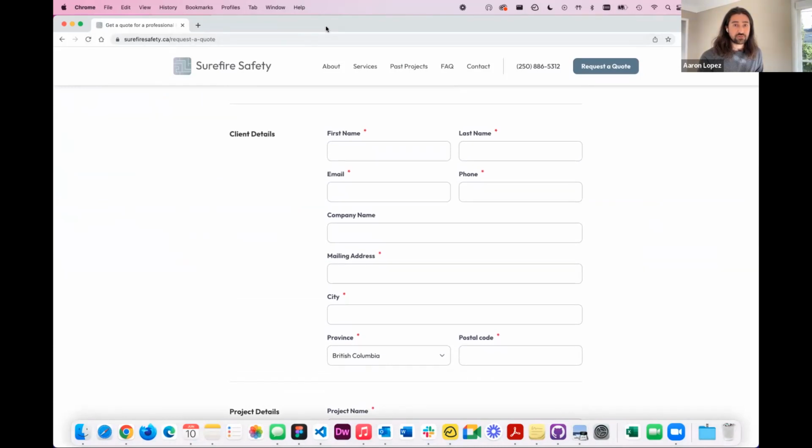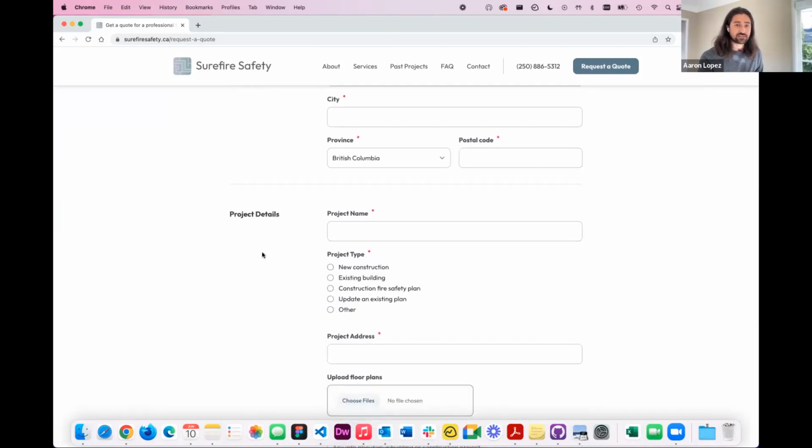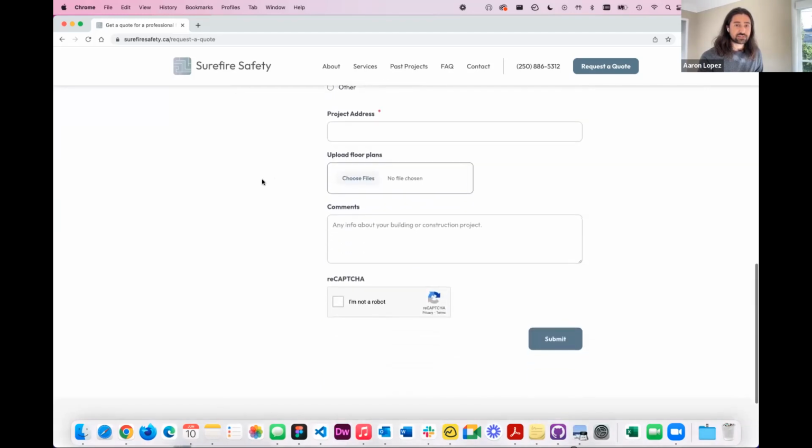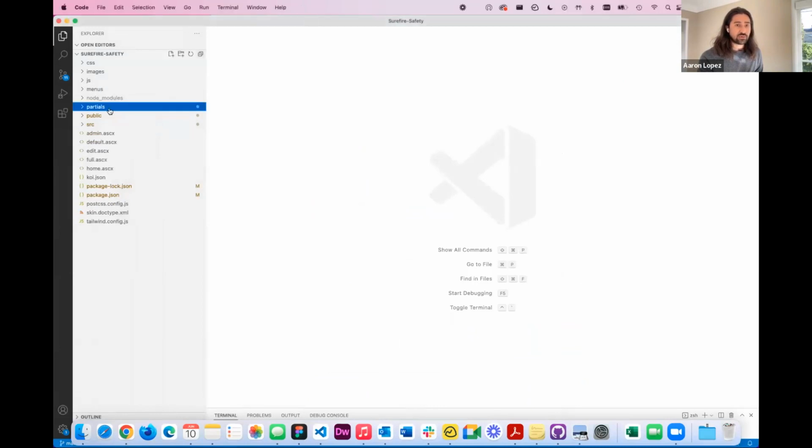So notice that this form is very irregular. There's these sections called client details, which is this left-hand sidebar thing, and there's these divider lines. And then project details has that too, and this upload has that. So what a Tailwind project looks like is it's actually not too different from just a typical DNN theme. So can you see my sidebar here easily enough? Yes. Okay, great.